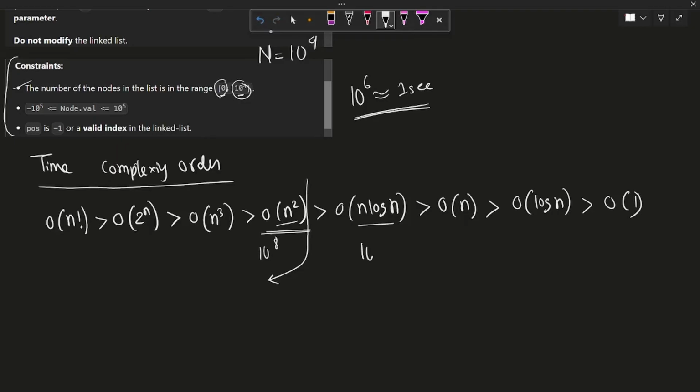Now, n is 10 raised to the power 4. 4 times 10 raised to the power 4 will actually work under the time complexity. So our maximum time complexity can be n log n, right? So, n log n.